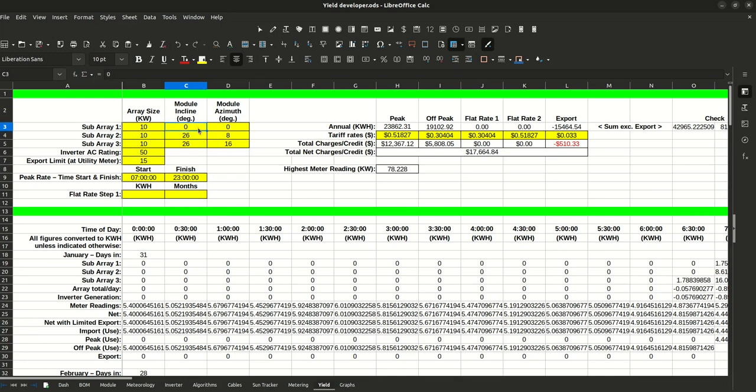That's a horizontal array. We've got this one here, we're going to put it 90 degrees east at 26 degrees will do. And we'll put this one at 270 degrees west. Okay, so now we have 2 arrays facing back to back, opposite each other.